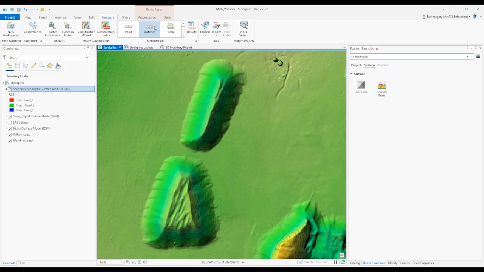I can access these tools from the top, again from our imagery ribbon. This ribbon interface in ArcGIS Pro makes it a lot easier for you to find tools that are relevant to the data that you're working with. For example, in my table of contents, I've selected a layer that's a raster. It's that shaded relief map.